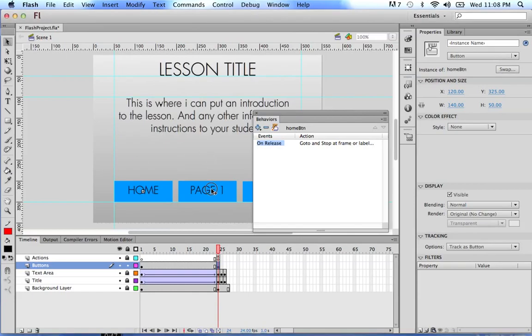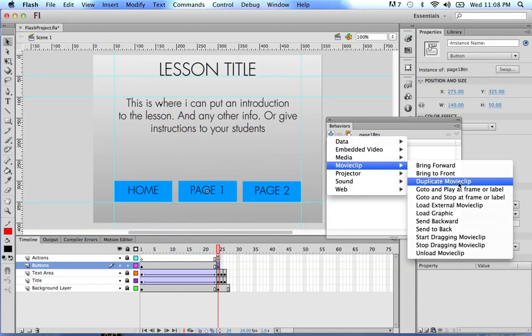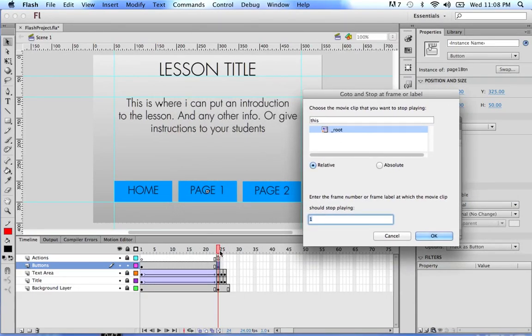Let's go ahead and click on page 1 now. And we want to add an action to this. So for page 1, I'm going to click down on that as well. I'm going to go to movie clip, go to and stop. Now, where do I want this one to stop? Well, if you remember a second ago, we made all the information for page 1 on frame 25, right? So I'm going to write 25 in there.